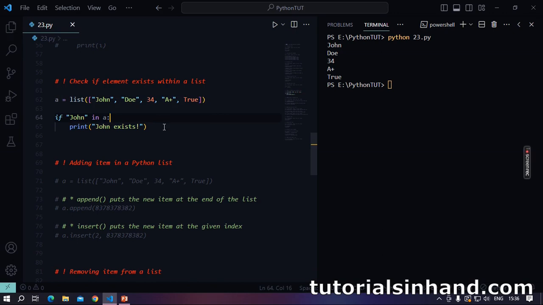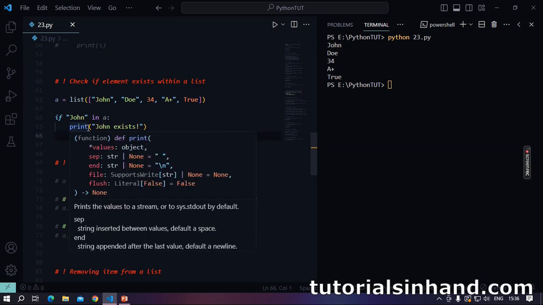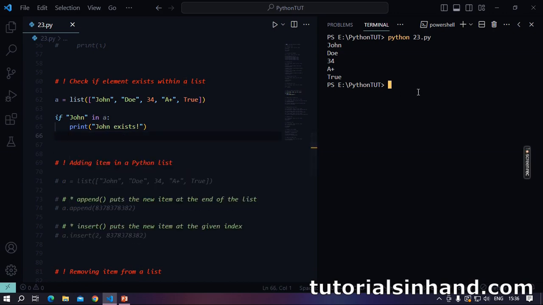In this example, we are going to learn how to check whether a given element is present in a Python list or not. As you are already aware, this is list a which contains John, Doe, 34, A plus and True. We are checking whether this string John is present in this Python list. So we write: if John in a. If this John string is present in this a list, we print John exists.